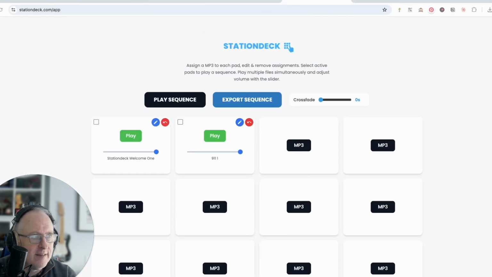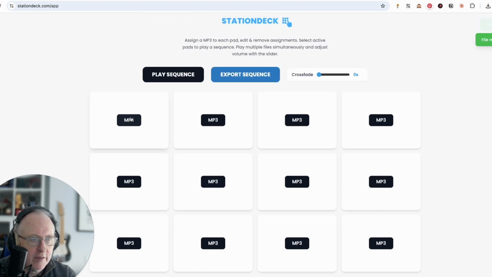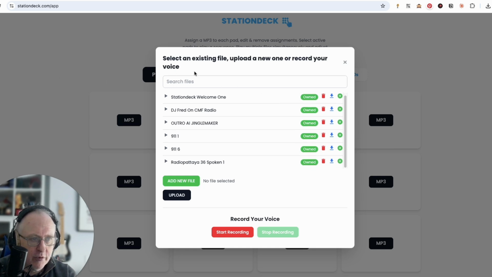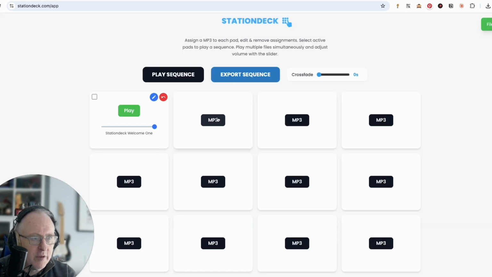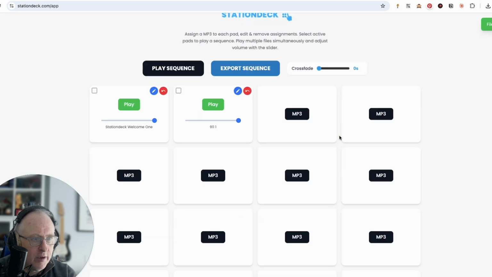So this is the experience. This is the soundboard with 16 different pads. They will be empty by default, so when you land you will have something like this. You just click on the MP3 button to add your sounds. So if you upload your sounds, they will be stored here on StationDeck, and you can put them on any pad on the soundboard. So let's add this one, for instance, and here we will add another one, this one.